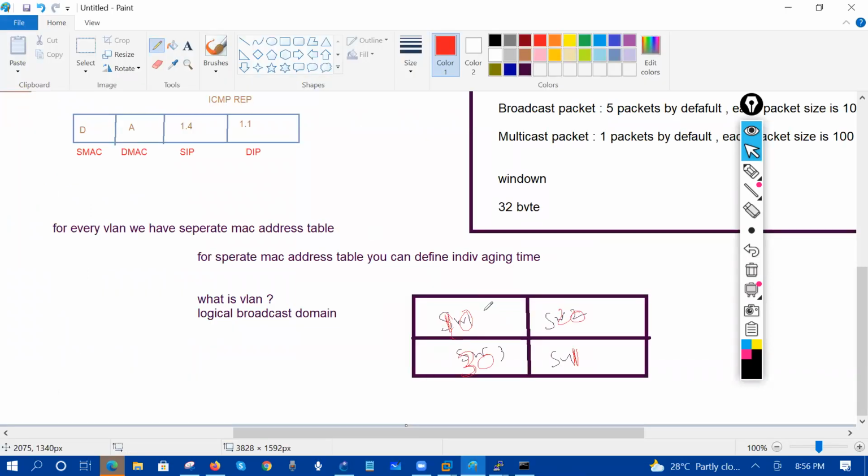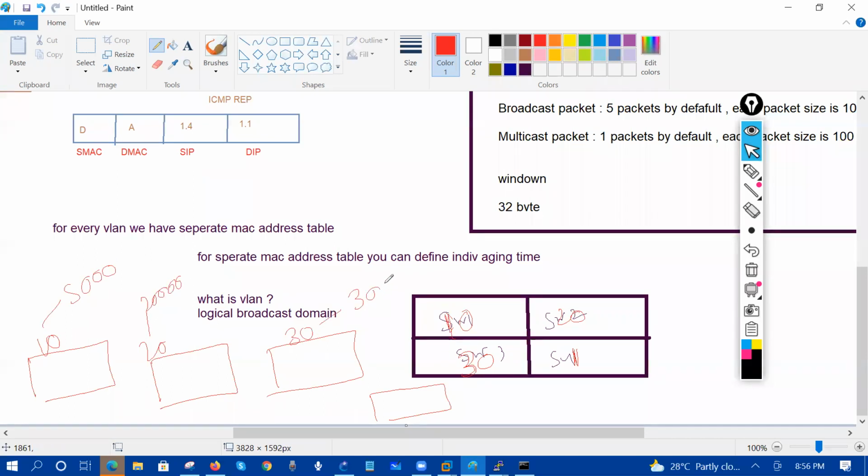And for each VLAN, we have a separate MAC table. For VLAN number 10, we have a MAC table. For VLAN 20, VLAN 30, and VLAN 1, we have a MAC table each. For this one, what is the timer? 5,000. For this one? 20,000. For this one? 30,000. And for this one? 300 seconds by default. So you have the ability to define multiple MAC tables.